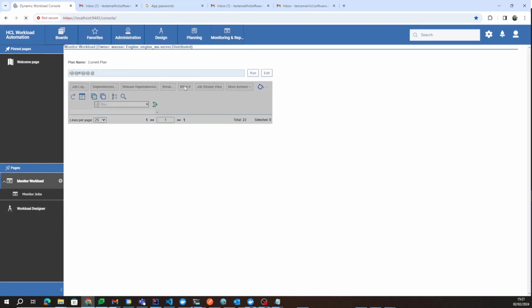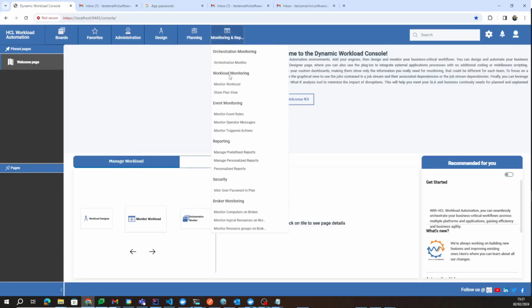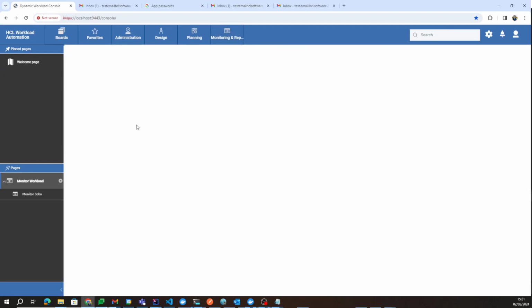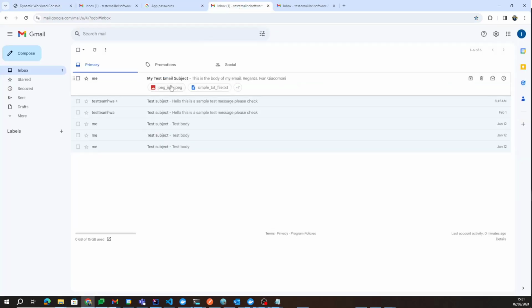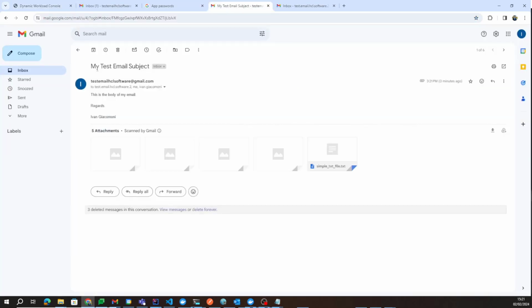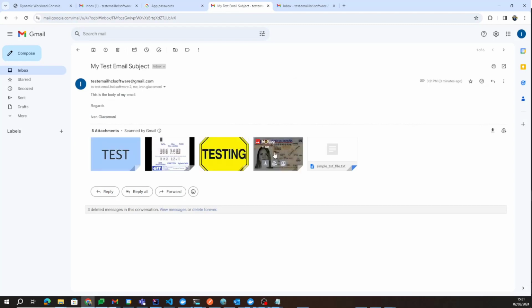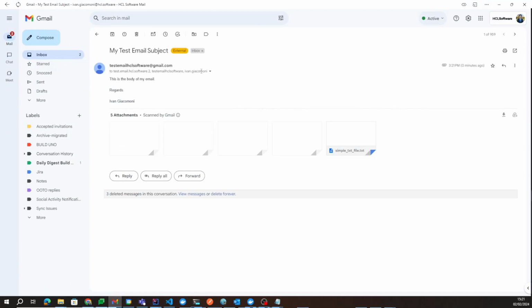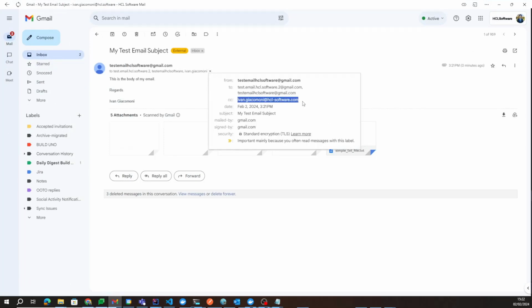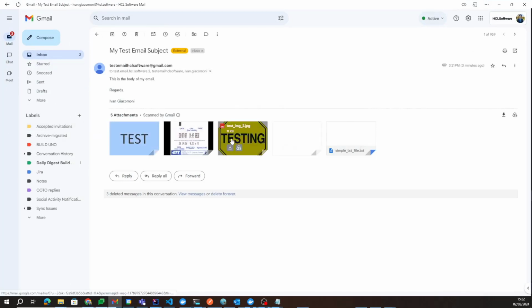Let's see if we are able to see the job in successful. Here it is, successful. In the output properties and the job log, there is nothing interesting to see, but we can check here, for example, that I've correctly received the email with the body that I've specified, with the subject, and all the other attachments. For example, we can also check from my email address of HCL Software, because I was in CC, as you can see, and everything seems correct also here.